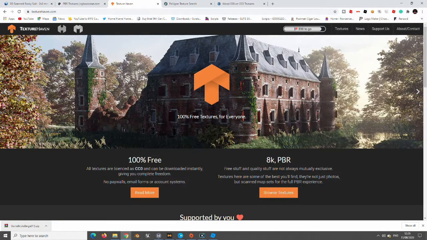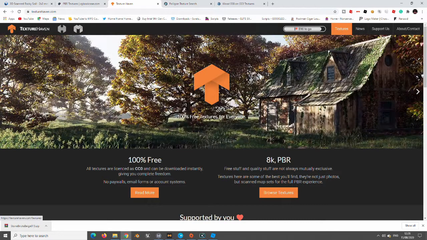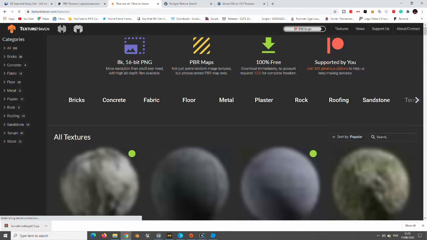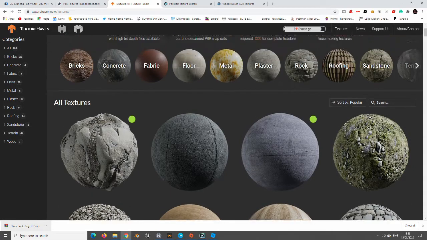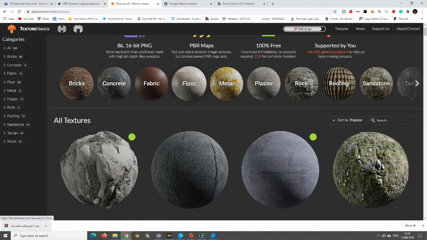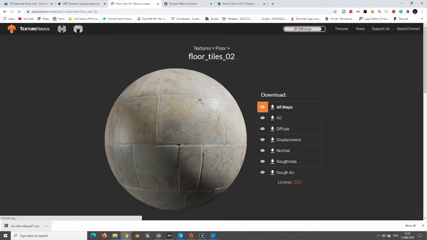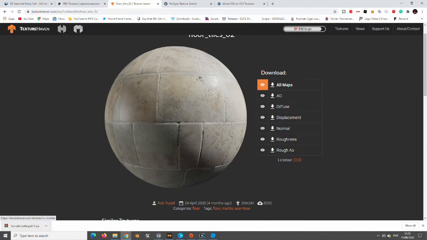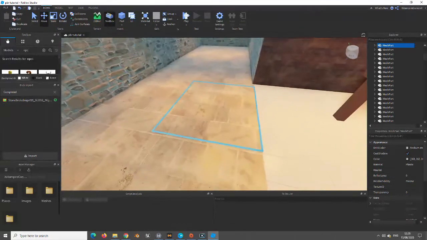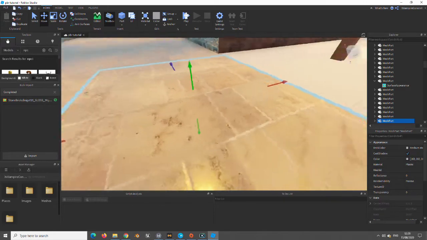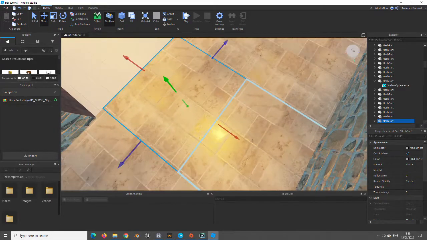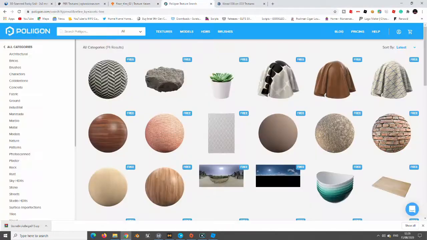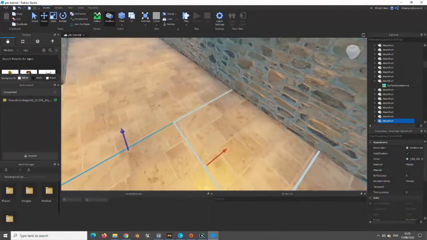So now here is Texture Haven. I also like this one. It's also, again, for free. All the textures here. I used these floor tiles, again, in my scene, which is here. You can see how the light reflects. I already have all of these downloaded. If I didn't, then you wouldn't be seeing them here.